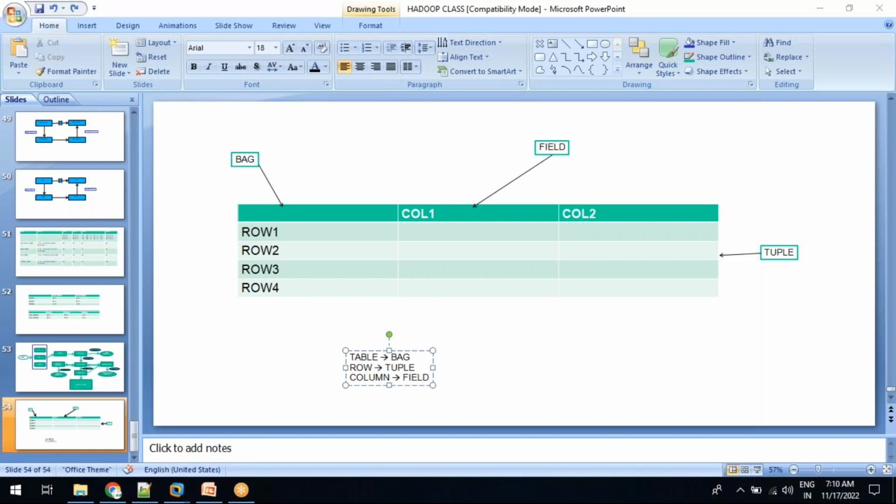Okay, fine. Can someone tell me what is a bag? Collection of tuples, sir. Collection of tuples. What about a tuple? Collection of fields. A field is just like a column.